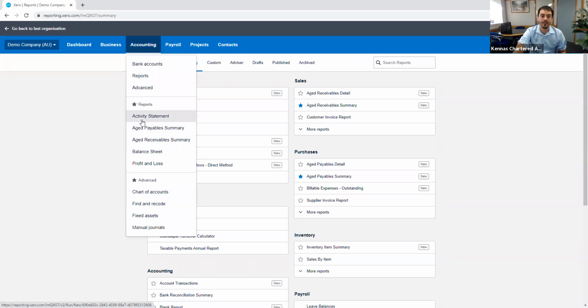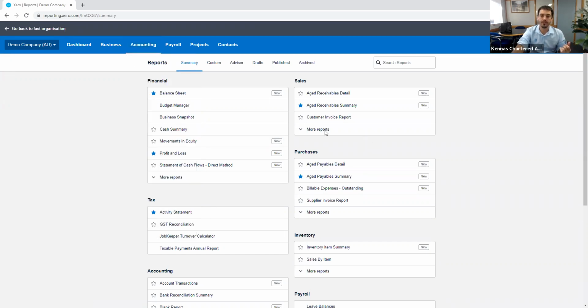Me being the accounting geek that I am, I have activity summary, aged payables, aged receivables, balance sheet, and profit and loss as my starred reports. They're the ones that I want to see. But if you're looking at your Xero file and you see a couple of reports and think, I'm never going to use that, you can come in here and just unstar these ones as you go, which is quite handy.